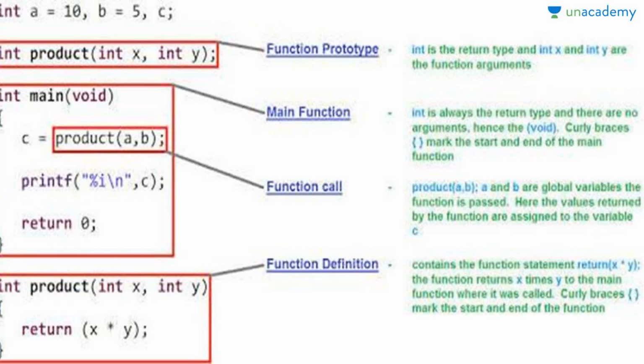Here, you can see that we have taken a small example. int a is equal to 10, b is equal to 5, and c. int product of int x comma int y. So this is the function prototype. This function prototype should be written above main, actually, if you are writing the function after the main. And then int main function: the main function, c is equal to product of a comma b.